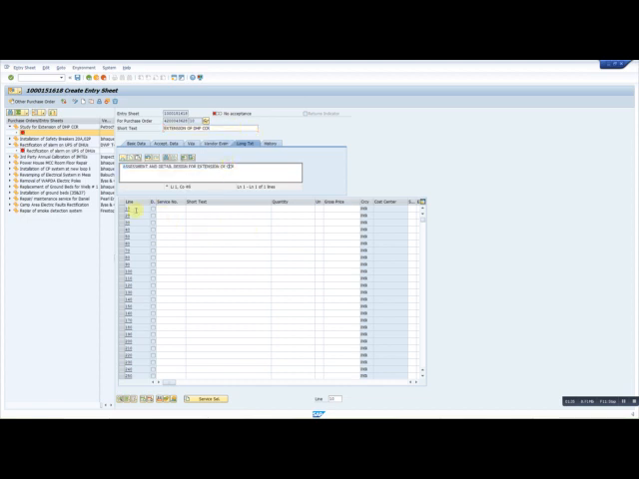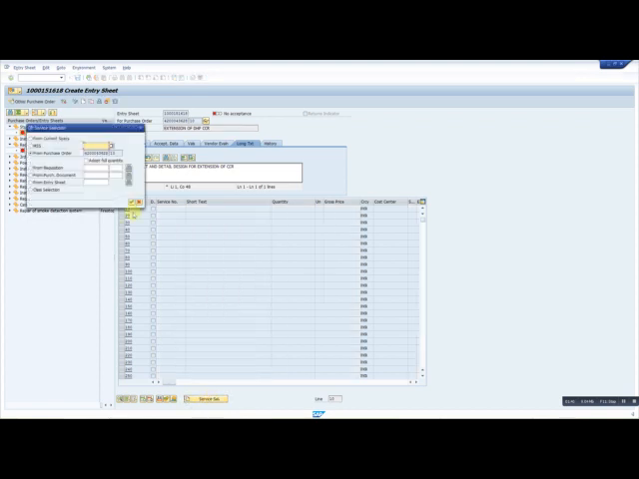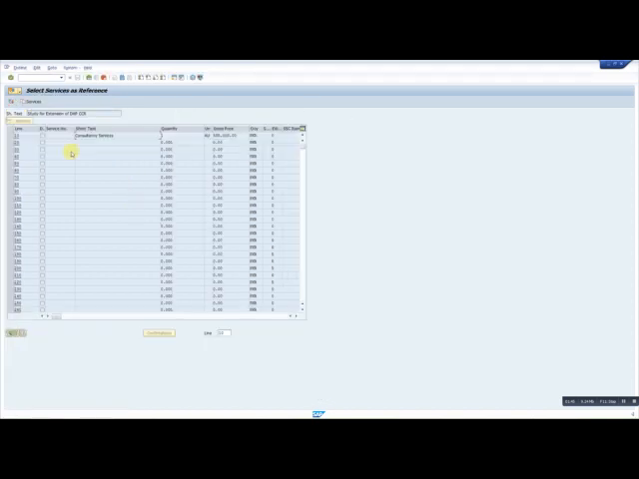Now we will click on the service selection, and we will click here adopt full quantity, and this is the service. We have selected it, and now we will press adopt services.